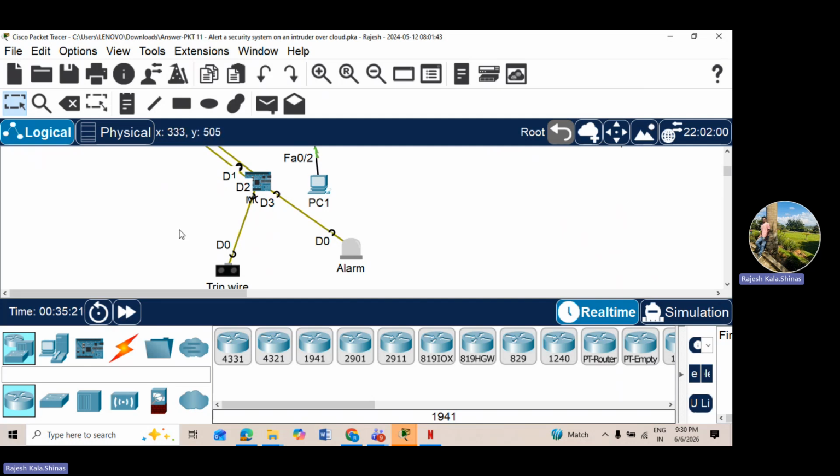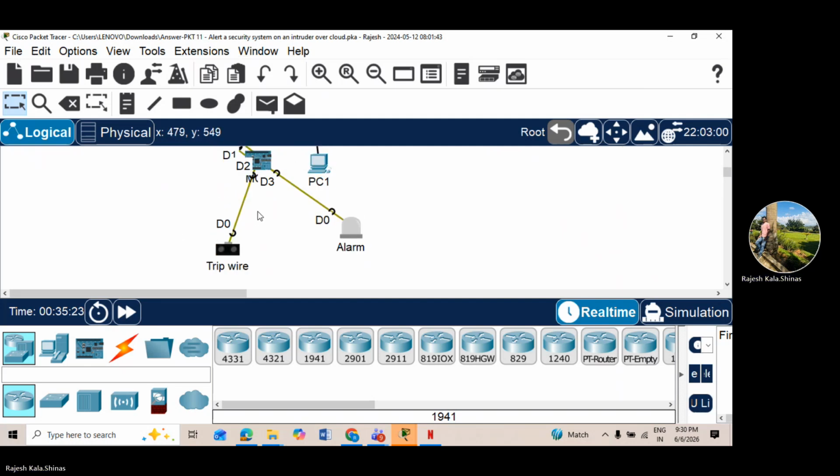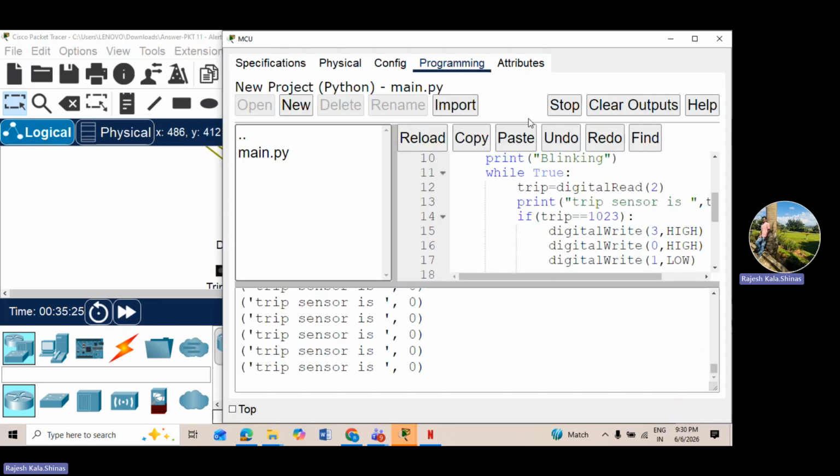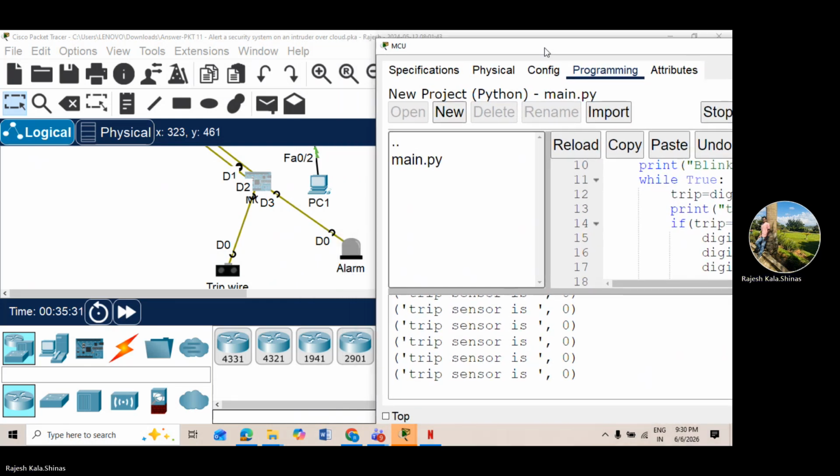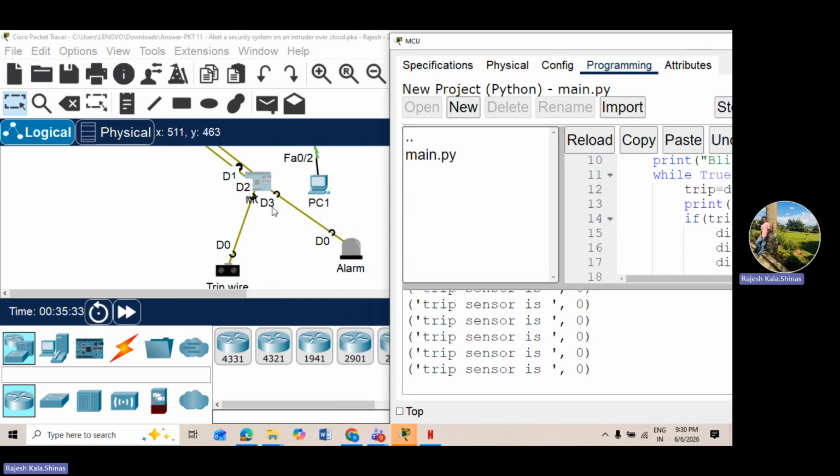I'll press the alt key. Let me check whether the program is running or not. It's running. See, now the trip sensor value is 0. So when I move the cursor across the tripwire, the alarm should be raised and the trip sensor value should be 1023.